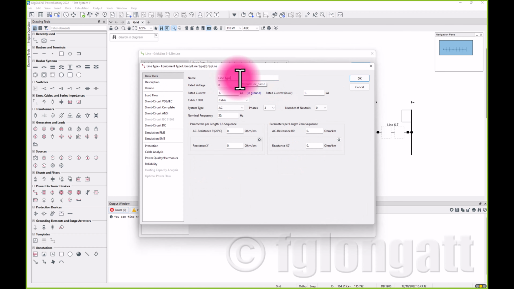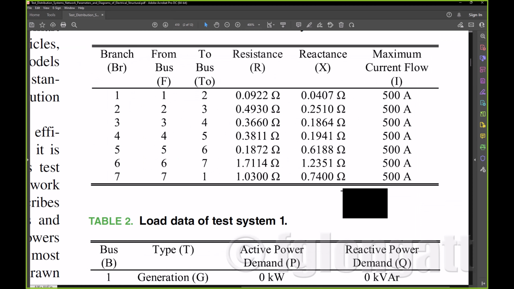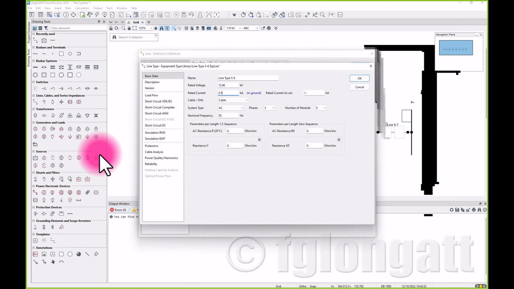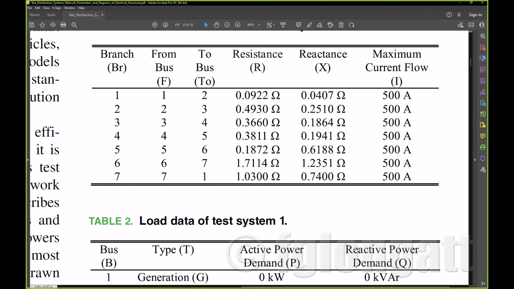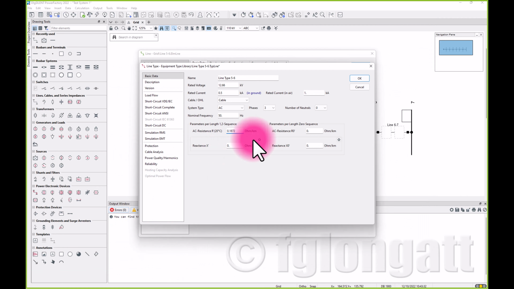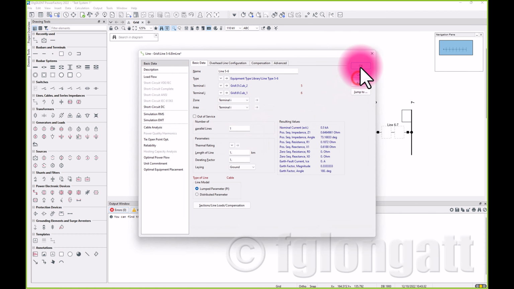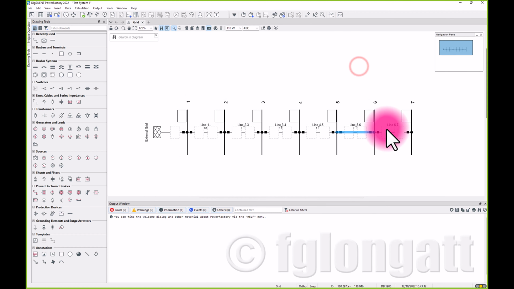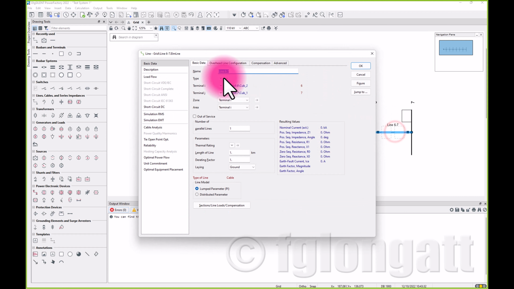Then 56, create new line type. This is 56, 12.66, 0.5 amps, and 56 is 1872, 1872, and the other one is 6188, 6188. Perfect.